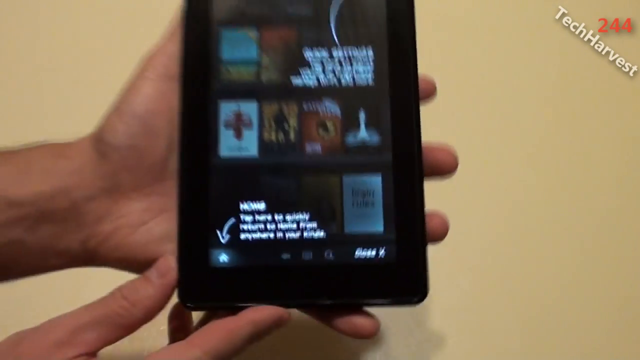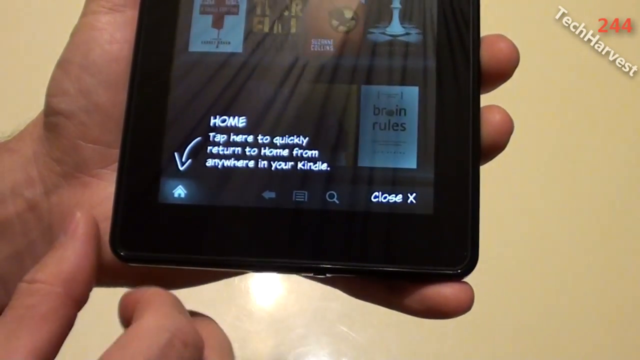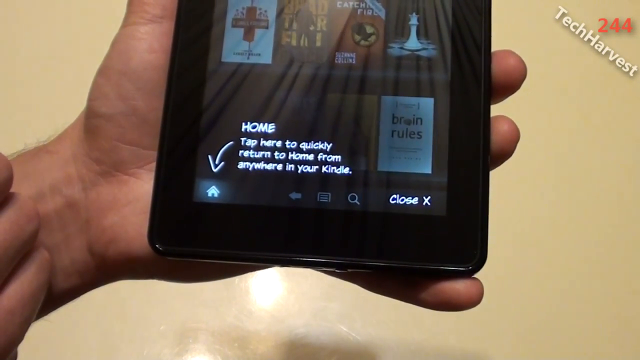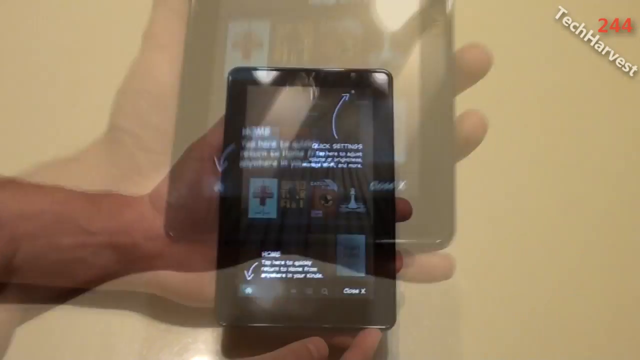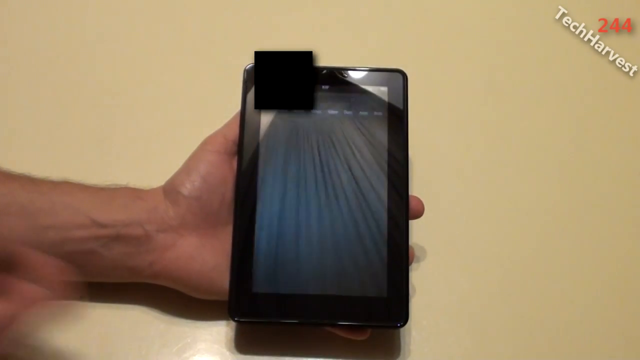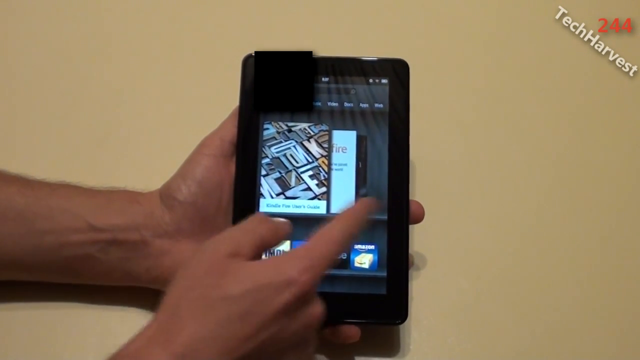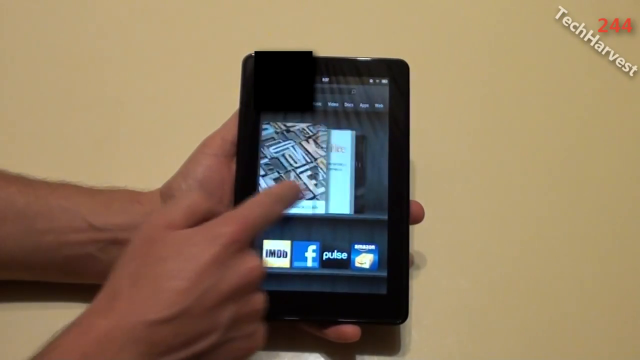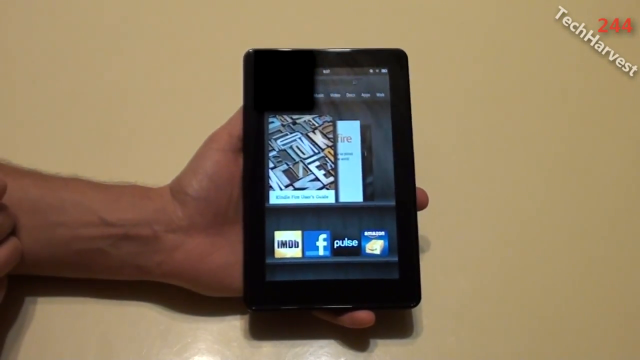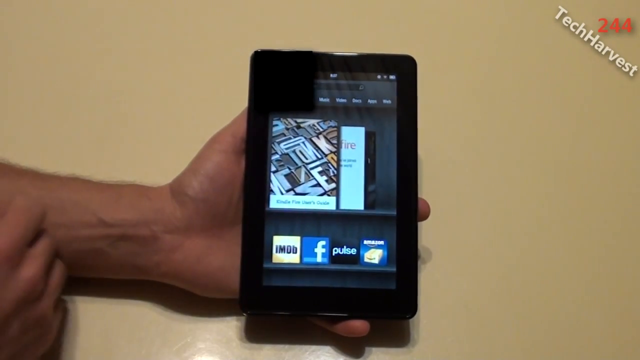Now down here, you'll notice some of the characteristic Android keys, a back, a menu, and a search. But here it highlights the home button. It says tap here to quickly return to home from anywhere in your Kindle. So that's pretty simple. I guess that was the tutorial. Let's hit close here. And there we go. Now this is my carousel here, as you can see, and the responsiveness is very nice. You have a dual-core 1 gigahertz processor in this device, so it's very competitive with other tablets on the market.